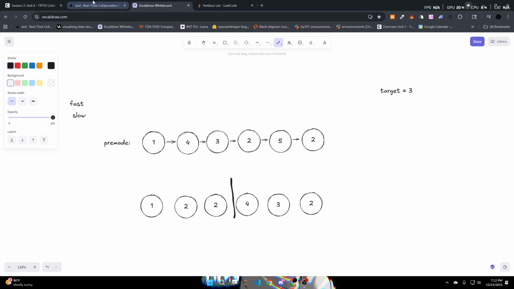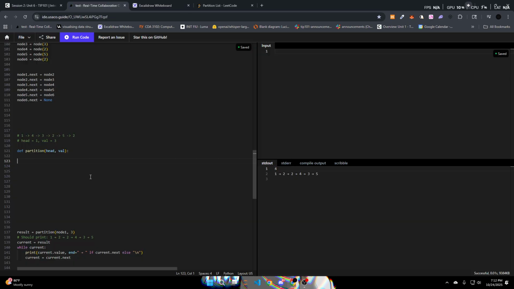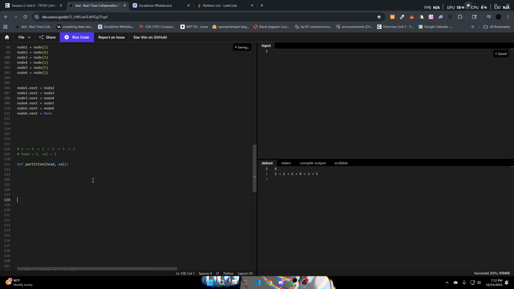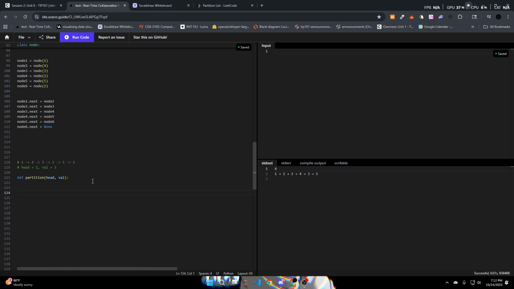I already kind of said the answer out loud, but you're going to do this by checking if the value is less than the target or greater than the target. So this is kind of what you're given, like I mentioned, just the head and the target. And how you're supposed to go about this question is by creating 2 new linked lists, one storing the less than values, one storing the greater than values, and combining them near the end, so it holds all of them and it's in order. So how are you going to do that?